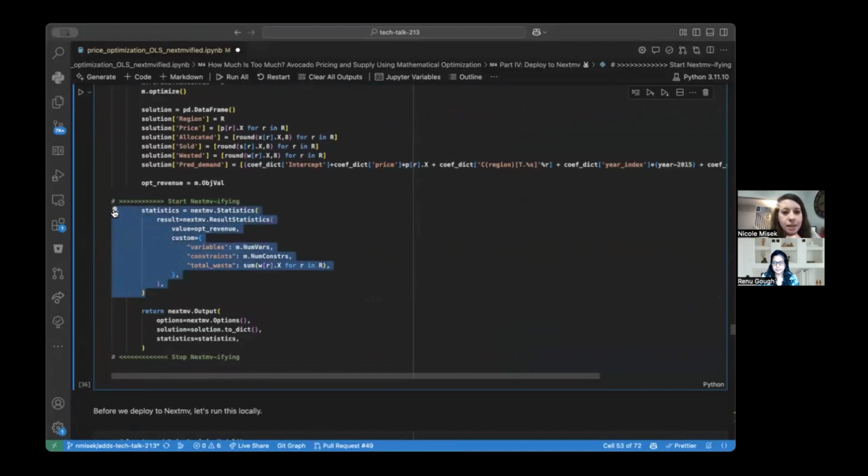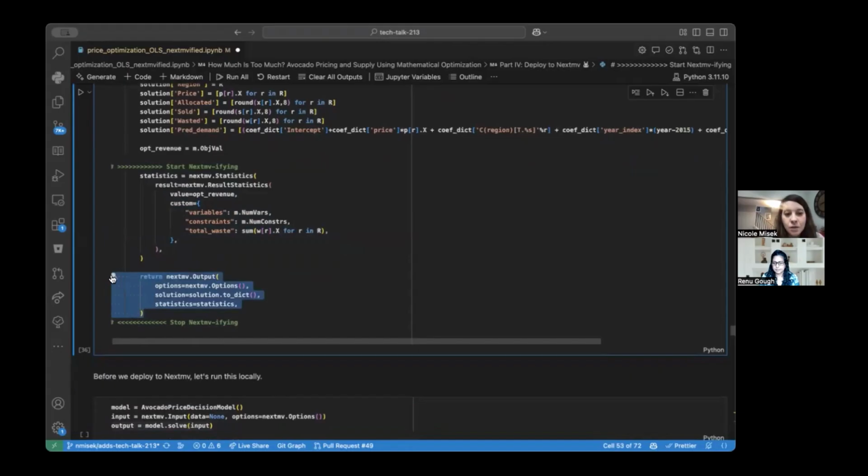We've created the statistics block. The Nextmv statistics is a class in the Nextmv Python SDK that helps you conform to our statistics convention so that we can do some nice things with it, like automatically pick it up and surface it for your run history and use it to compare in experiments. What I've done here is pass in that optimized revenue as the objective value for the statistics. Then I've added some custom statistics for number of variables in the model, number of constraints, and the total wastage. Lastly, since this solve function needs to return a Nextmv output, we do just that.